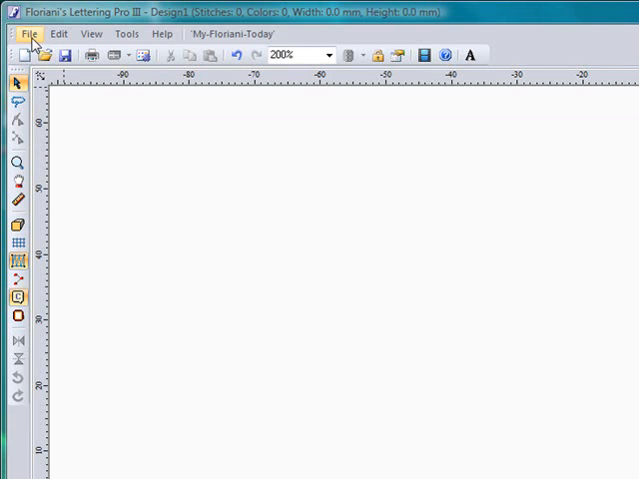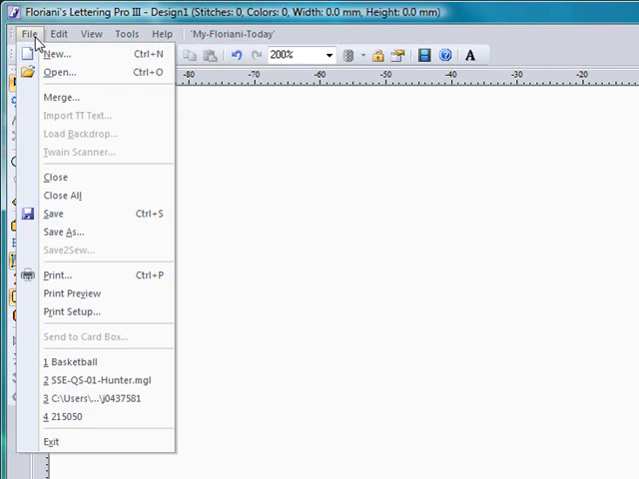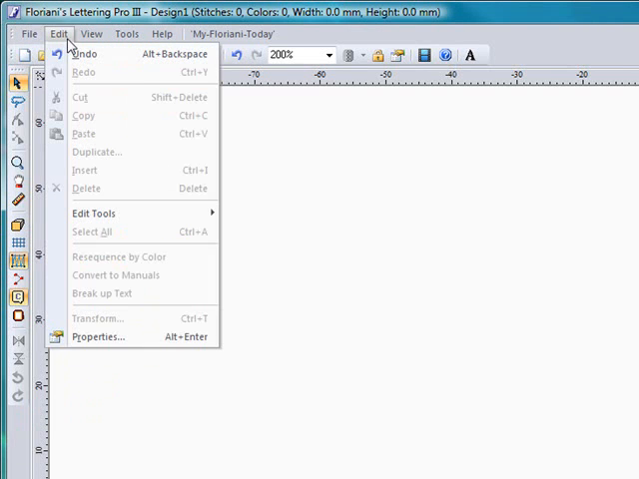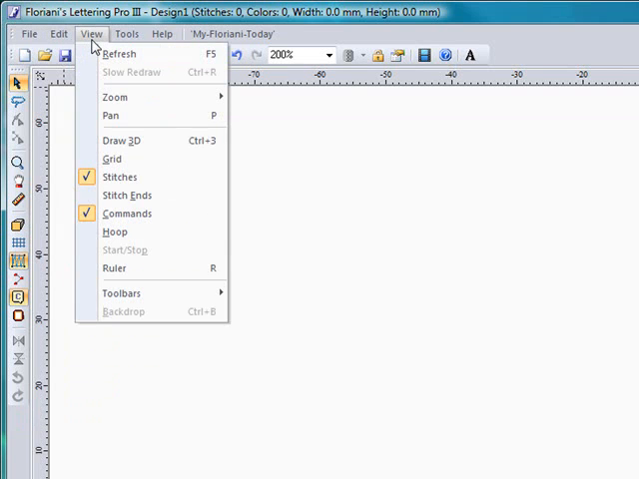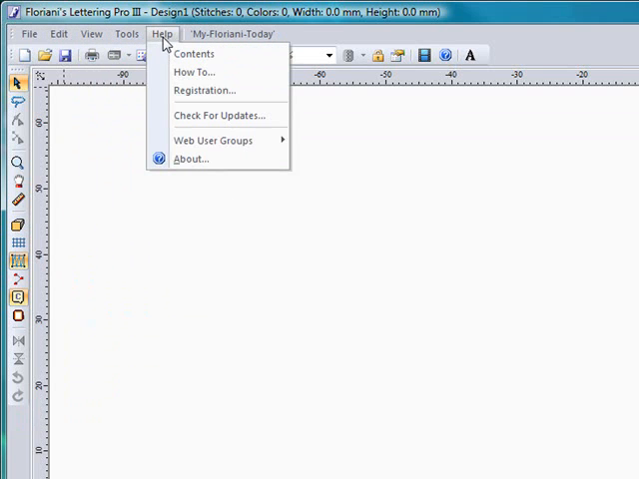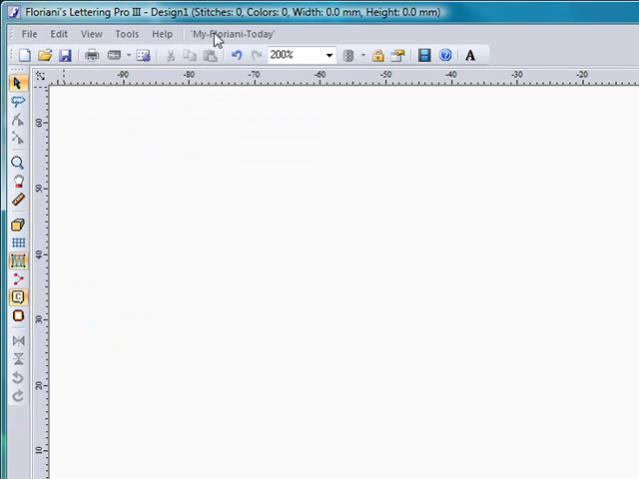Up at the very top left-hand corner, you're going to see your menus. Here's where you'll find all the different tools and options available in the program. If you simply left-click on one of the menus, it'll drop down and you'll see the available options. Under Edit, View, Tools, Help, and even the My Floriani Today screen.